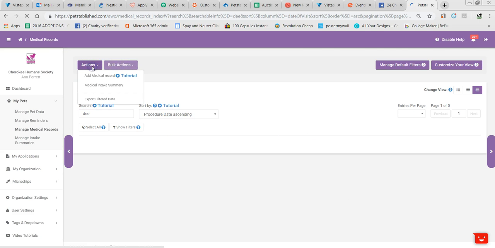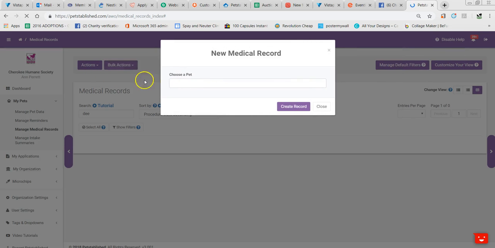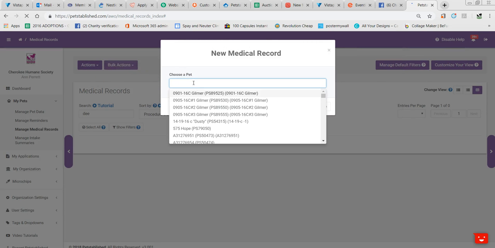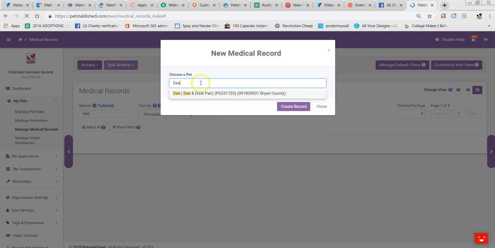So I go to Actions, Add Medical Records, choose a pet. So at that point, I'm going to type her name in, and D and Dixie is a pair, and I'm going to create records.